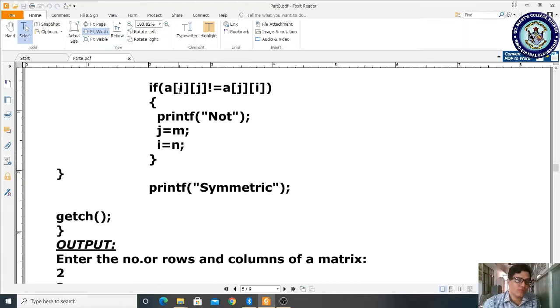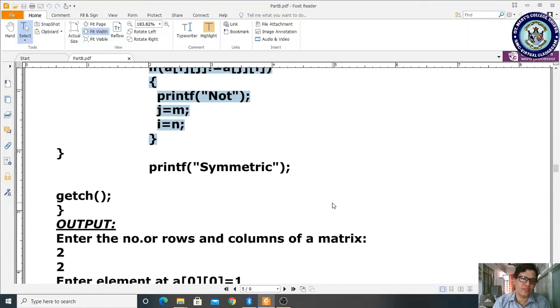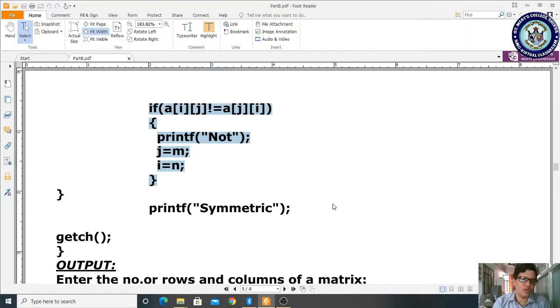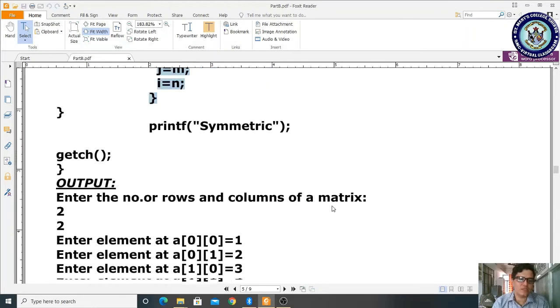What is the value of A of 1, 1? 3. 3 is not equal to 3, false. So it will skip, hence we have given this is a symmetric matrix, so it will display it as symmetric. Okay, it is displaying that it is symmetric.